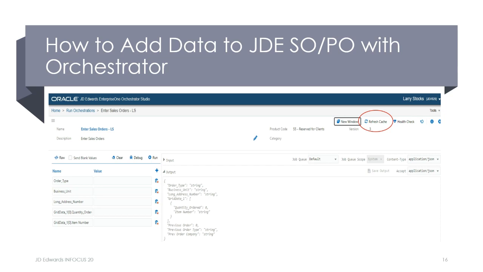You hit that refresh cache button, and then you'll notice I have the input parameters over here, and you have options to clear those parameters. You can debug, or you just click the run button. And over here on the right-hand side, it shows you inputs and outputs in JSON format.